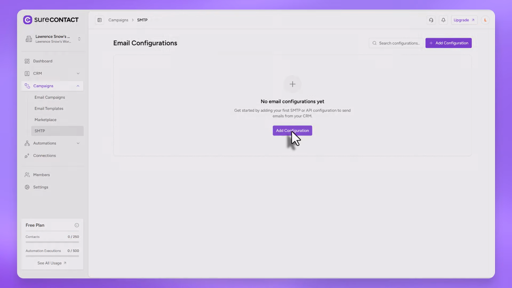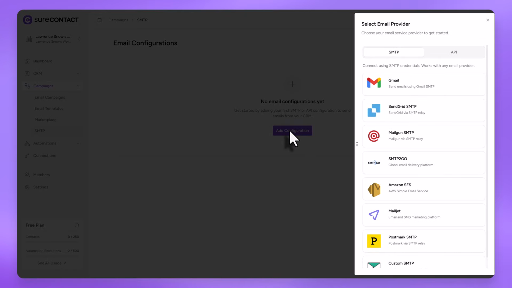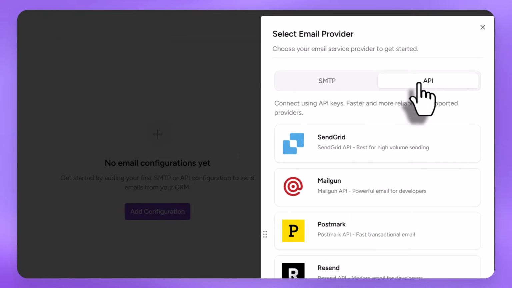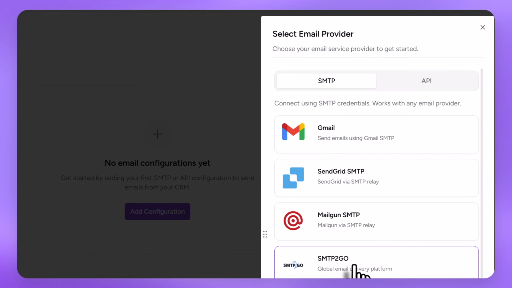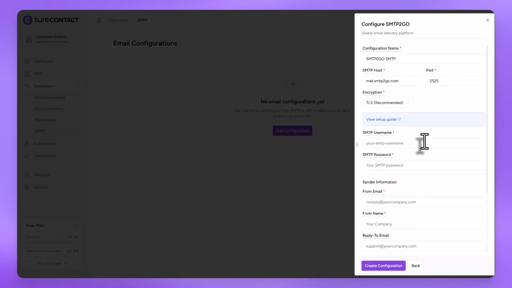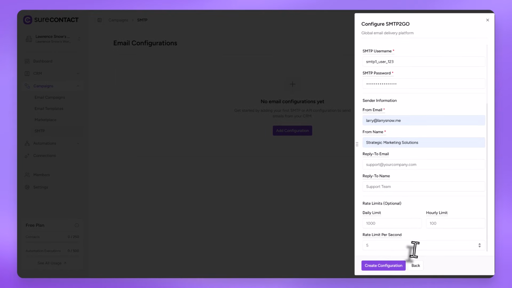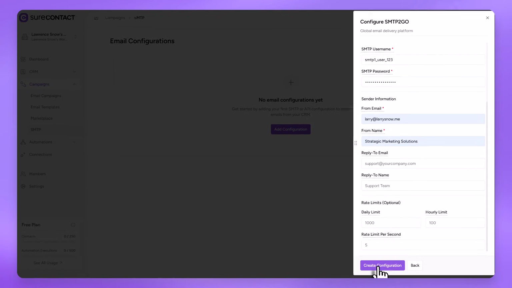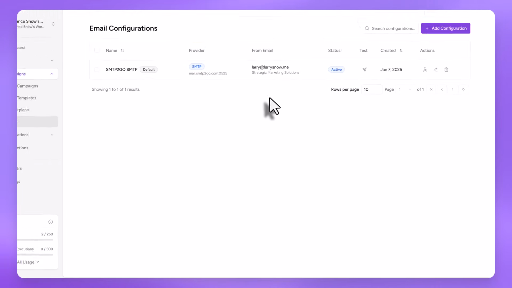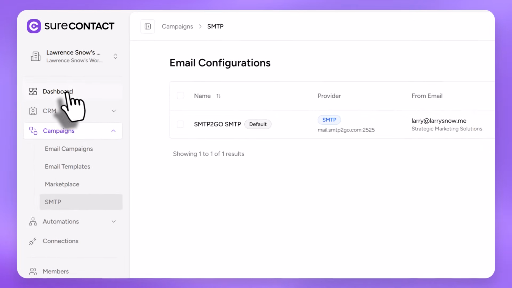So we'll click on Add Configuration, and you'll see here that we have a few providers to choose from. So we're going to select SMTP2GO. That's the one that I use. You can also have the option here to do an API connection if you're more comfortable that way. So we'll go back to SMTP. I'm going to select SMTP2GO. I've entered my information here to get my SMTP2GO account connected to SureContact, and I'm going to click on Create Configuration. Our configuration is set successfully, so we'll go back to the dashboard.